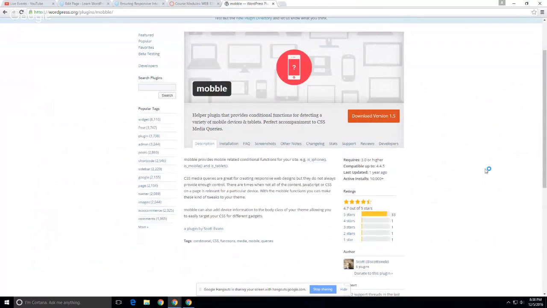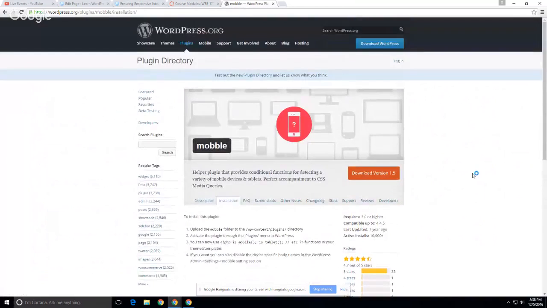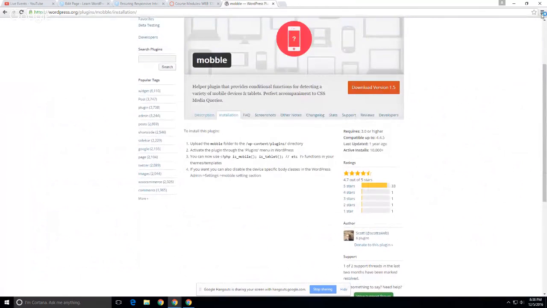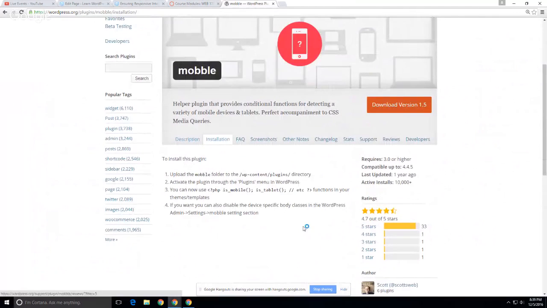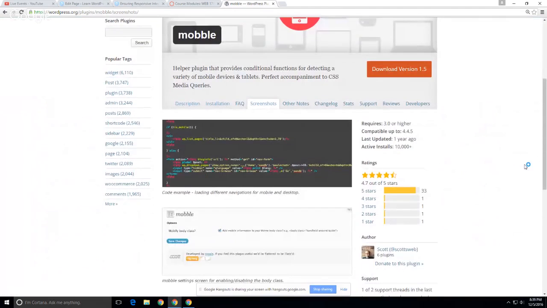Mobble, and it can do a lot more than I use it for. I just wanted to keep it simple, just for those images. So here is the installation notes. It had a lot of good ratings and a lot of downloads, so that's why I used it. And it requires version 3 or higher. It looks like you did good research here. You followed the steps: upload it to your plugins directory, activate it.